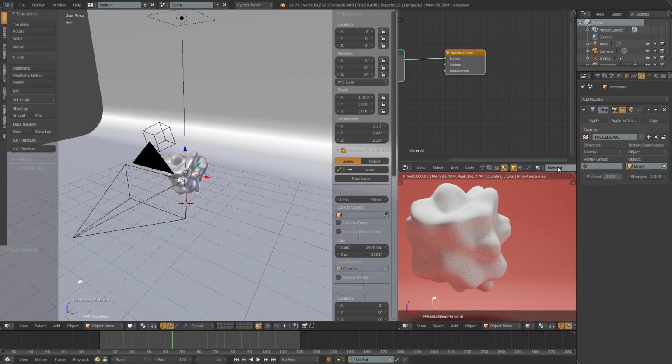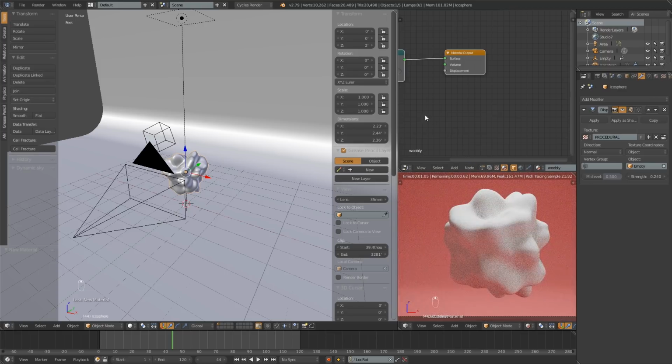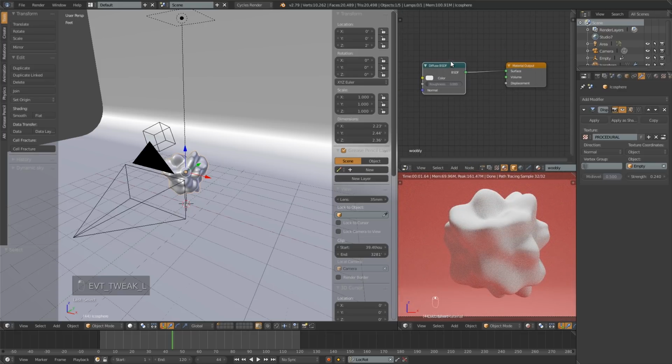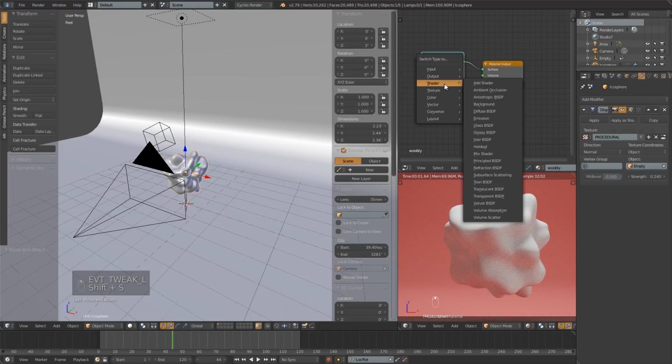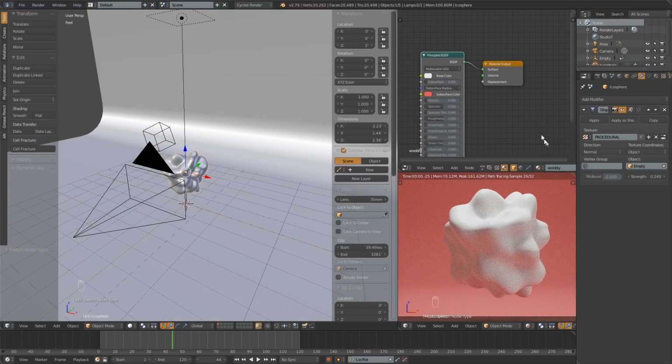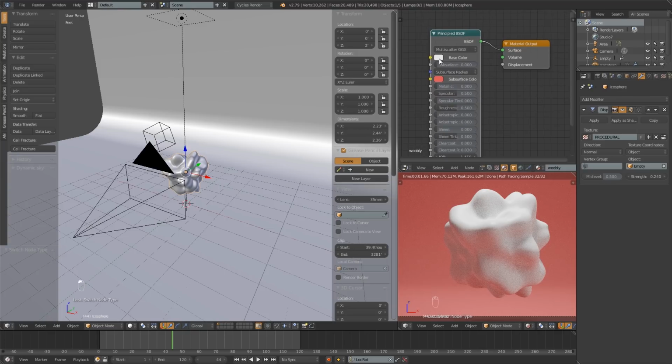Now we need a trendy material over here. Let's press new, name it woobly, because that's what this thing's called. It's a woobly wobbly. Or did I say wibbly wobbly? I can never remember the scientific name of what we're making here. I'm going to change this shader to a principled shader, which, you know, is my favorite.